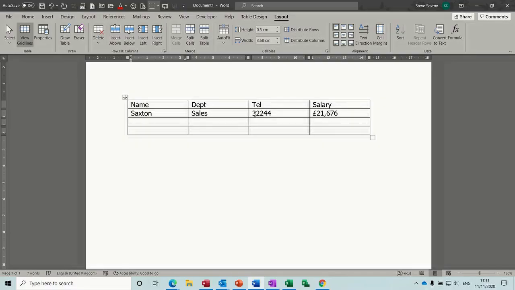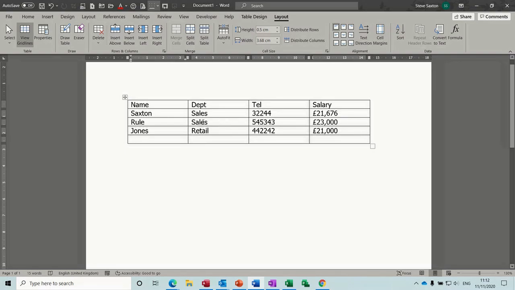Press tab again. So just type 3 people. They're both in the sales department. Different telephone number on different amounts. And then the last person can be Jones. He's in retail. Put a different telephone number and is on a different amount of money. So that's how you type it in. And now if you want an extra row, you don't need to worry about inserting rows at the top and things like that. Press the tab key again and you get an extra row and you just carry on. I will leave that there because I'm going to use it later on.